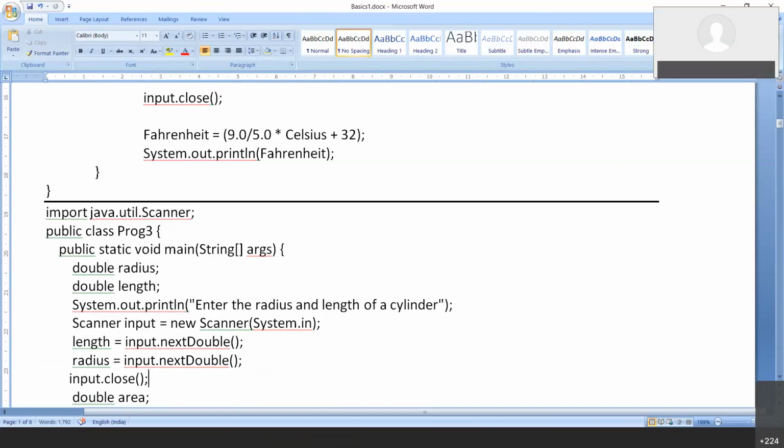Okay, what is the next step? I want you to calculate area and volume. So kindly go to the net, find the formula, and write the code only for finding the area and the volume. Only write the code for length and the radius. Kindly pay attention.